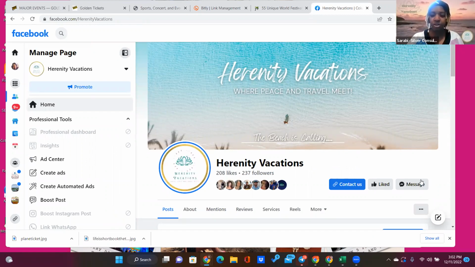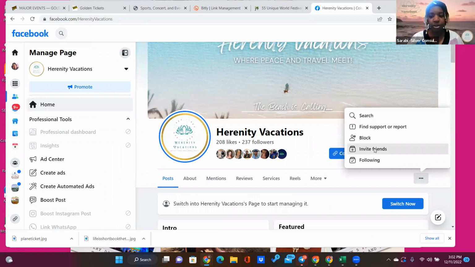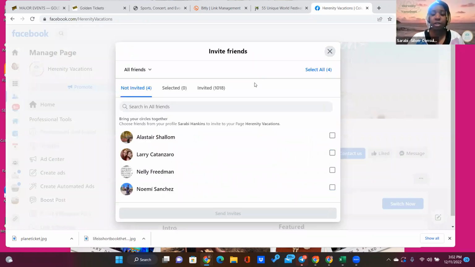Then you go to this little 3-dot button, click on that, and then you're going to invite your friends from there. That function is not going to be available to you if you're interacting as your business, because you're not inviting your business friends, you're inviting your personal friends to your business page. So that's why you will have to do it that way.